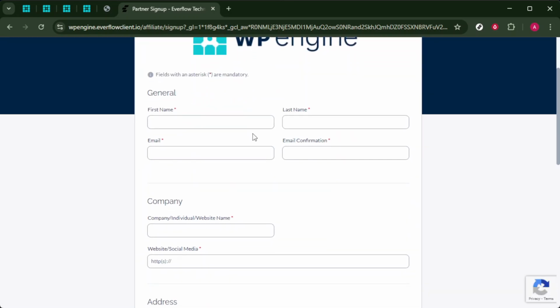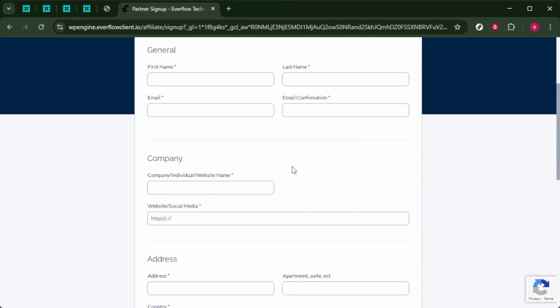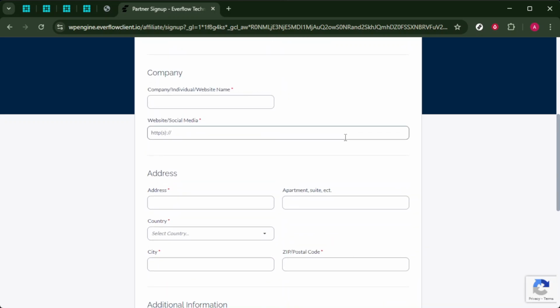Start by entering your name in the designated field. Your full name is important for identifying your account, so make sure it matches any official documents you might need later. After that, provide your email address. This is crucial because it's where WP Engine will send updates about your application and, once approved, details about your referrals and earnings. Make sure you use an email address you check regularly and have access to.